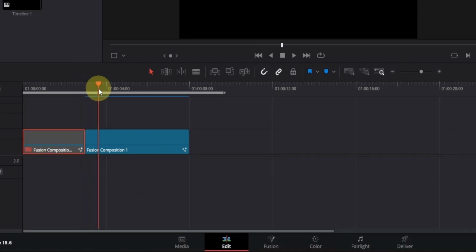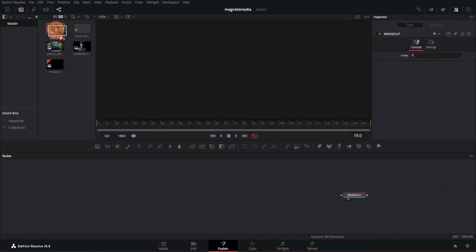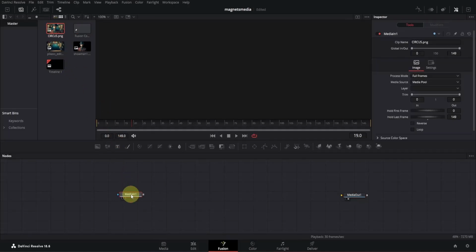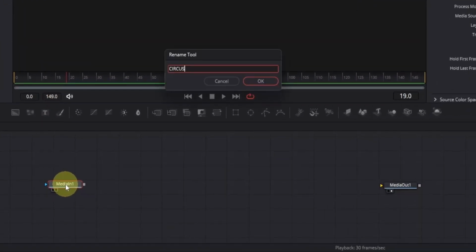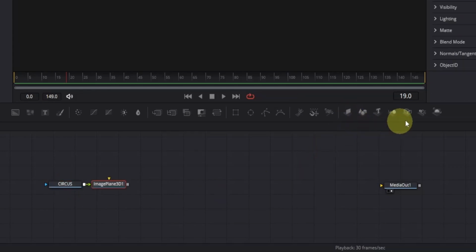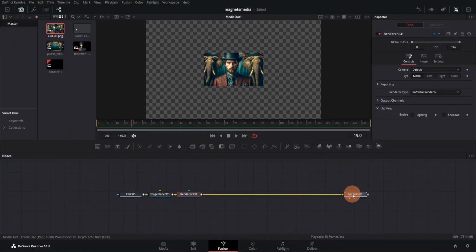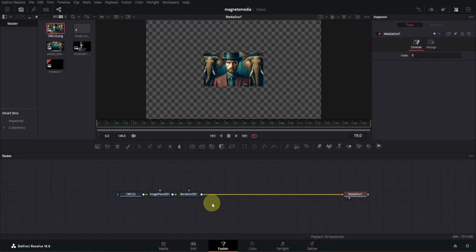Drag the new Fusion composition to the timeline, place it right where the first one ended. Disable the first composition by selecting it and pressing D. Place your playback head on the new composition and open the Fusion page. Drag the still image from the media pool to the workspace and rename it as Circus. With the Circus node selected, add an image plane 3D and a render 3D. Then connect the output of render 3D to Media Out. Alright, for those following the group method, you can continue from here.